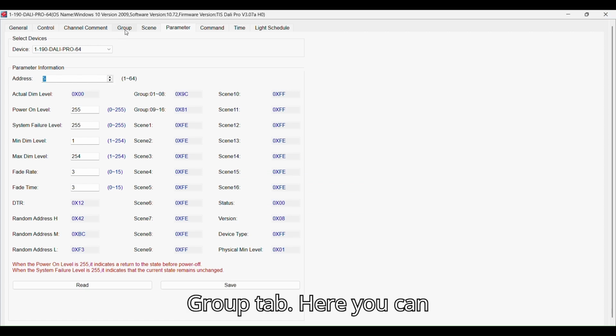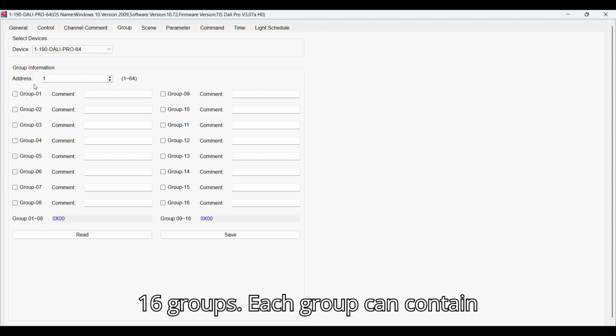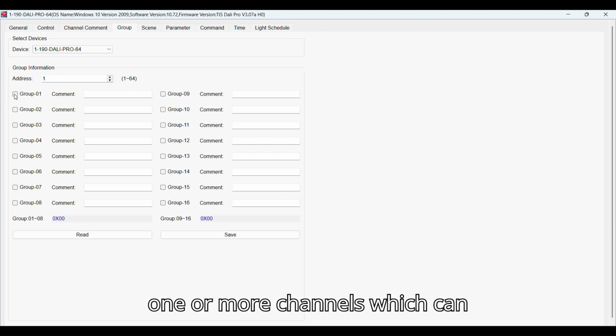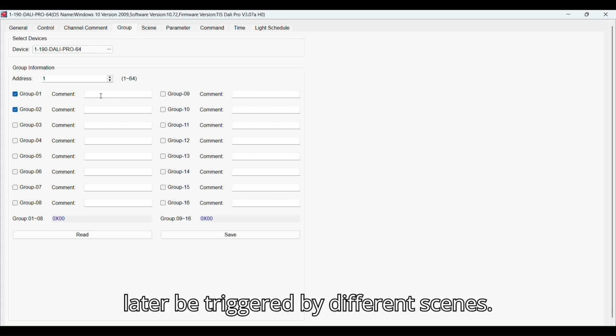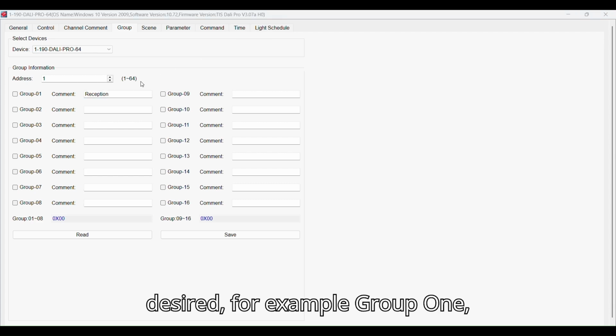Group tab. Here, you can assign each channel to one of 16 groups. Each group can contain one or more channels, which can later be triggered by different scenes. You can name each group as desired. For example, Group 1, Reception.